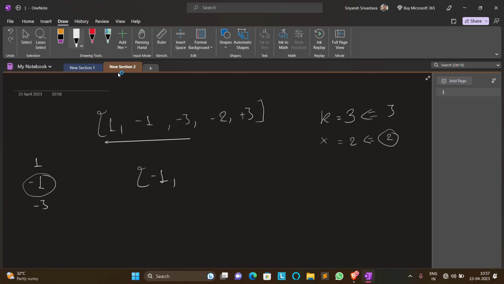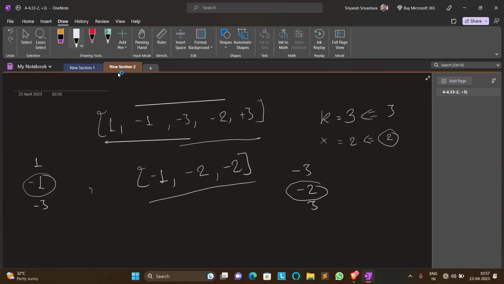Again, if we take the subarray like this, this is minus 1, minus 3, minus 2. What will be our second smallest element? The second smallest element will be minus 2. Again, if we take this subarray, minus 3, minus 2 and 3, what will be our second smallest? The second smallest will be minus 2. So this will be our result.